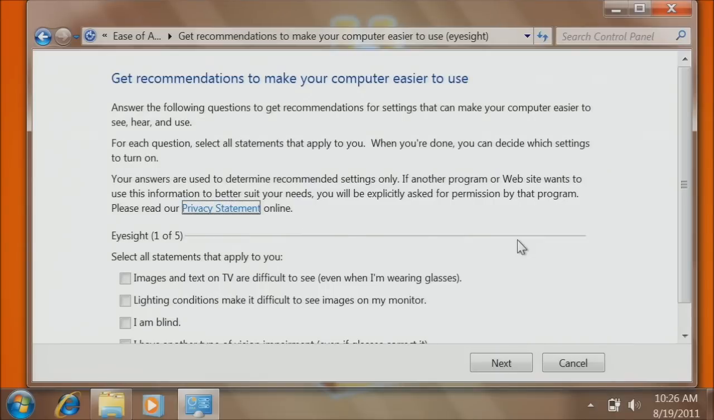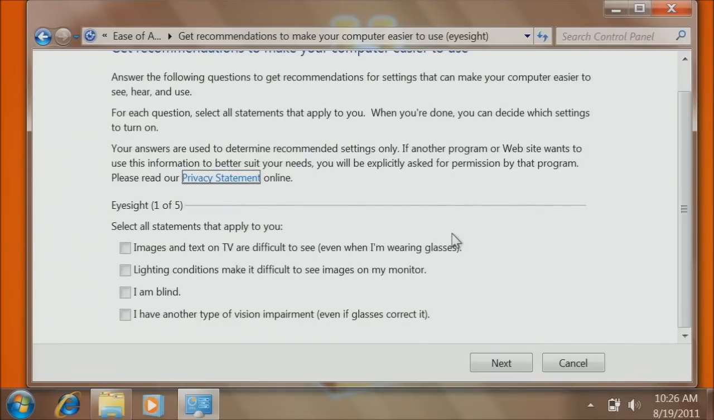And this is literally a questionnaire that it's going to go through and ask you a series of questions. The first one is about eyesight. And just select the statements that appear to you. Now, these are real language sort of questions. Images and text on the TV are difficult to see even when I'm wearing glasses. Now, I can talk about vision impairments or being blind. My dad, again, is just not going to click those buttons. He's like, I don't have a vision problem, but I have a hard time seeing the TV. Right? So to him, it was like, oh, okay, that I can relate to. And it doesn't label him in any way.